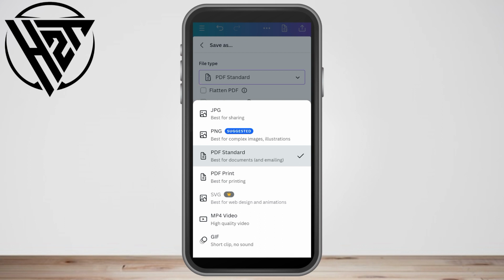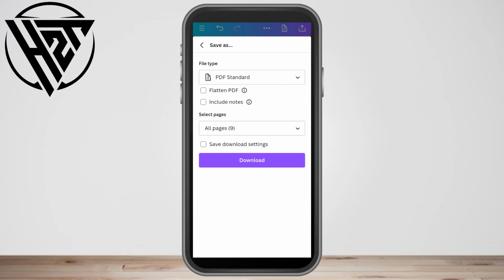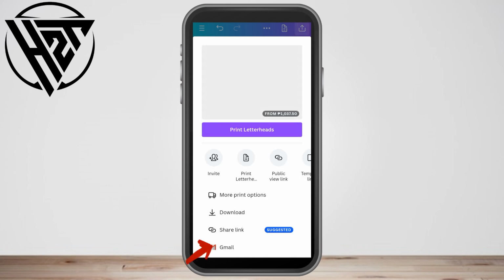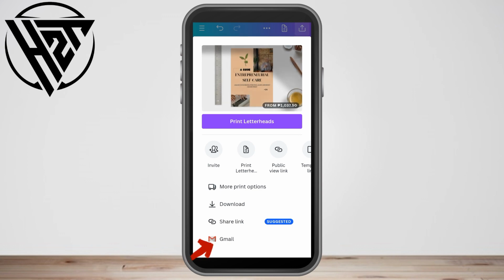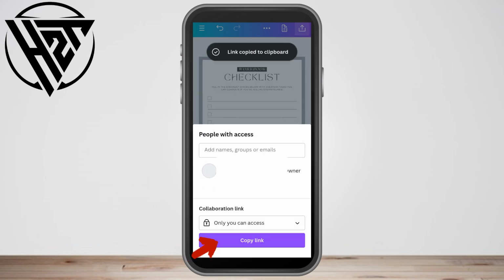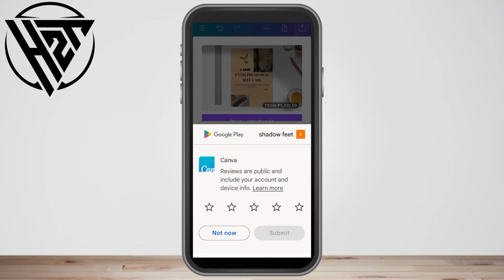You can also share this one if you want. You can go back and then tap share. Then you can share this to your Gmail, or you can simply copy the link and share it anywhere. You can choose the settings for access. You just have to look for their email address, add it here, and that's it.